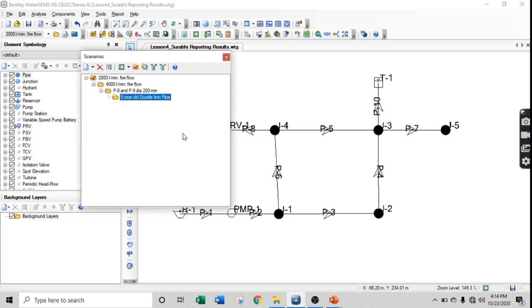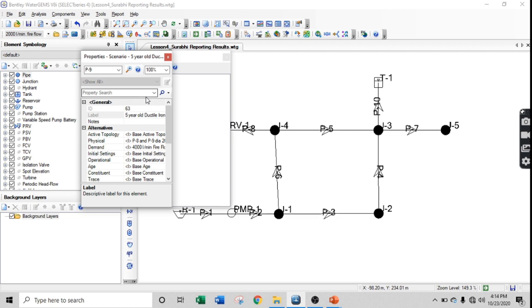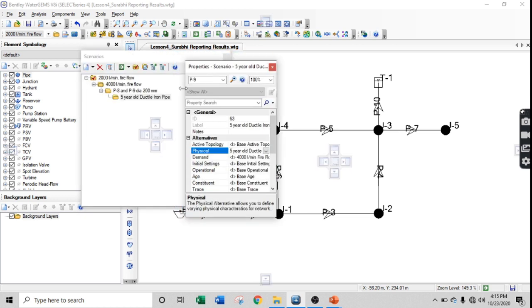Okay, so now I will click on this and I will have to change the physical parameter, because the physical alternative for this scenario is changed. So I will select here a 5-year-old ductile iron pipe, which we have already defined a few minutes earlier. So this scenario has a physical alternative which we have defined, which is the 5-year-old ductile iron pipe.